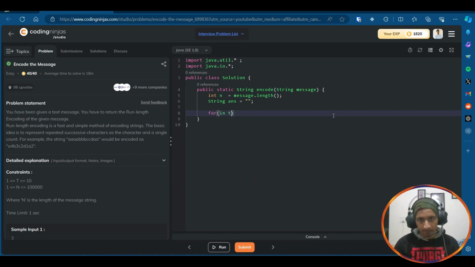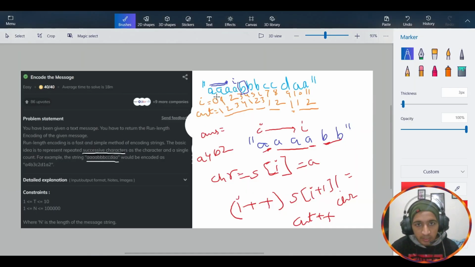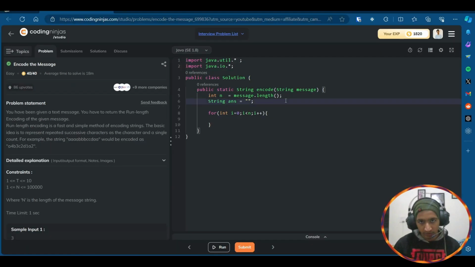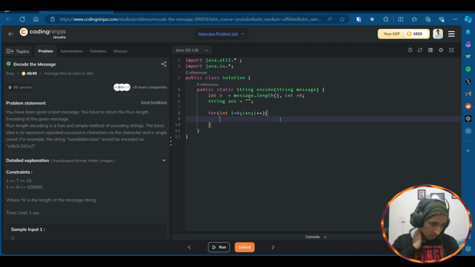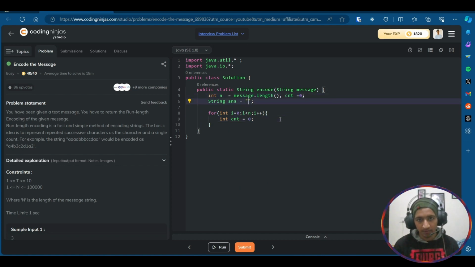Okay. For i equals 0, i less than n, i plus plus. So what we'll do is take the counter as well. Or we can actually take the counter inside the loop itself, because we will have to reinitiate it every time. And then what we'll do is while i plus 1.